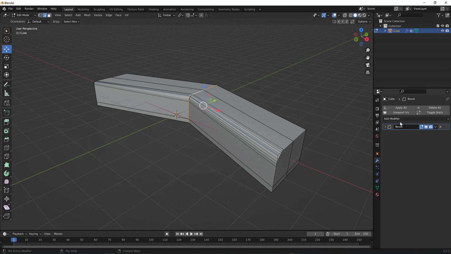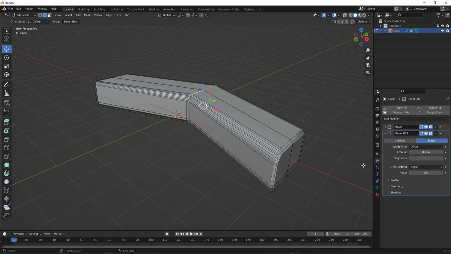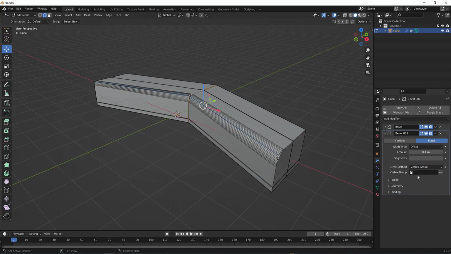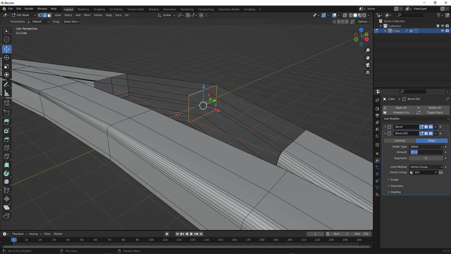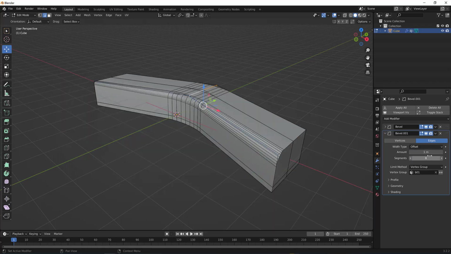And here I can add another bevel modifier, and the limit method should be vertex group, yeah. And now, I of course need to turn off the clamp overlap. And now I can increase it, and also the bevel amount here. Yeah, it can be like this. Yeah, it was a lot. Oh, 20. No, 1. Okay, yeah, it was a lot.